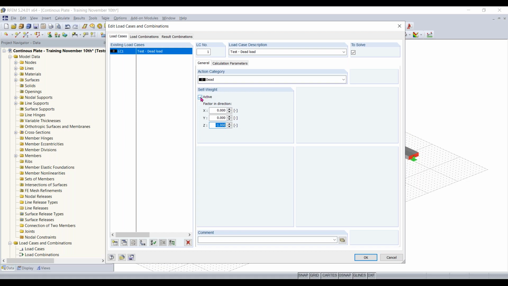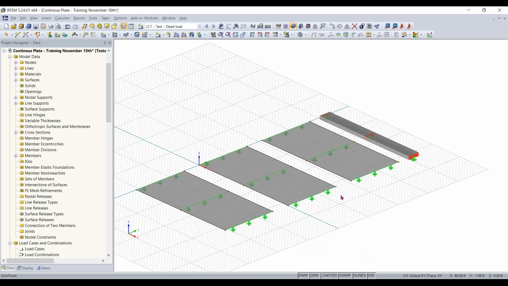For this example though, we do not want to take into account self-weight of our example here, so I'll just deactivate that, and then I will click OK. And now you can see up here it says test dead load case 1. This is the only load case we have, so when I hit this drop down, we only have one to select from. But now when we apply our loads, they will be attached to this LC1.